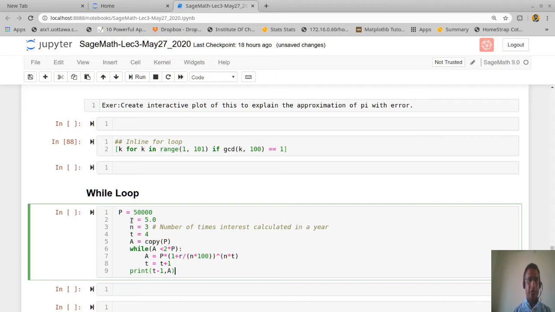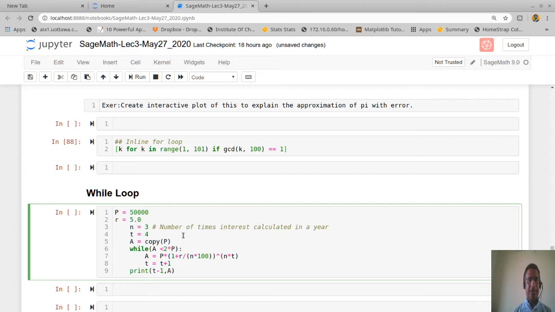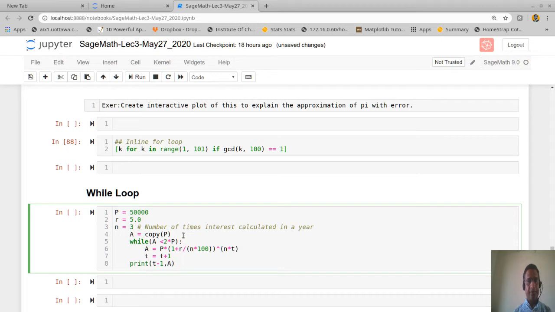Okay, so what is it that we have? P is the principal, which is 50,000, and the interest rate is 5%. N is the number of times interest is calculated. In this case, 4 times it is calculated, because after every 4 months you are computing, the number of year you don't want, right?